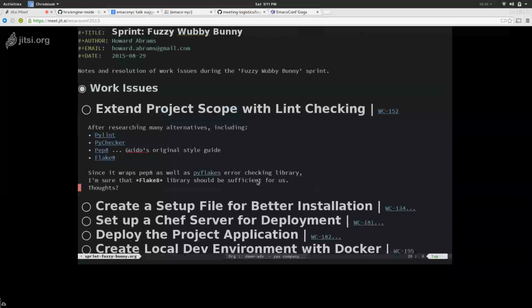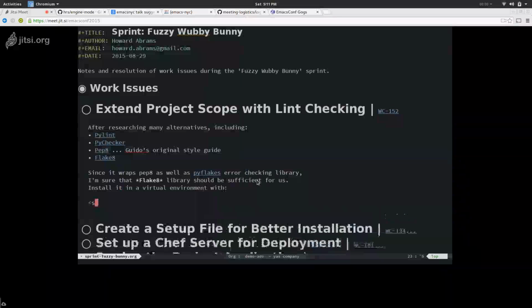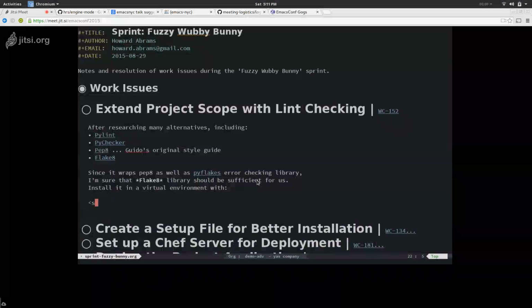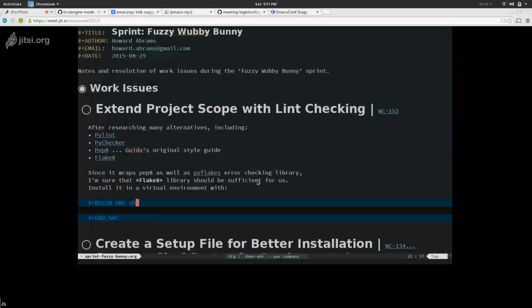All right, so let's go back to my sprint, and I'm just going to keep working on my little project here. Let's get some code in here. Here's a shortcut. If you use the less than S sign and then hit tab, it will expand that so that you have a little code block here. This is going to be a shell script.